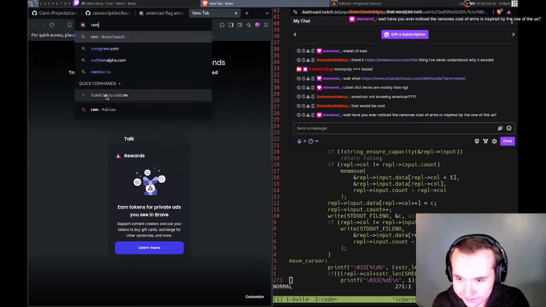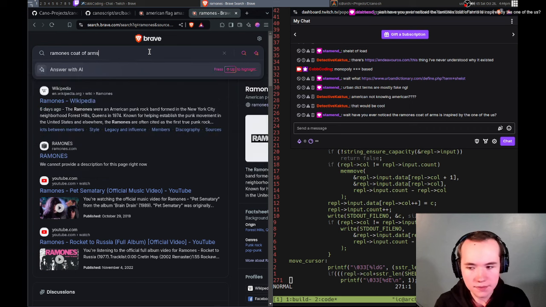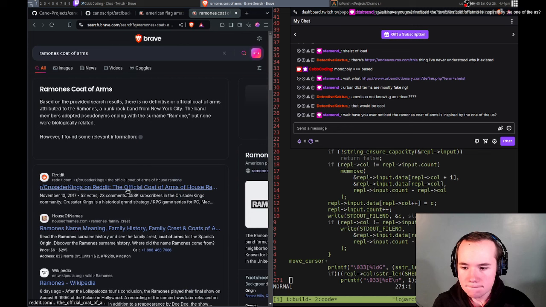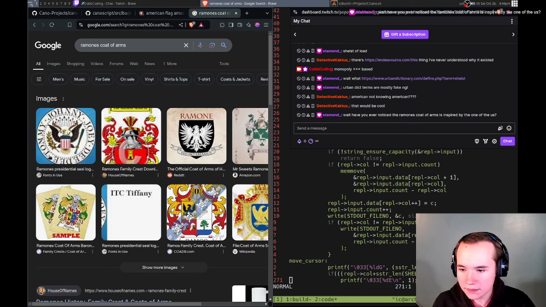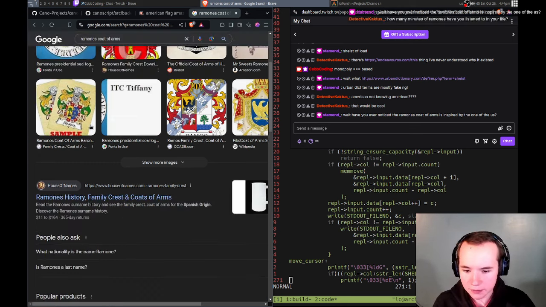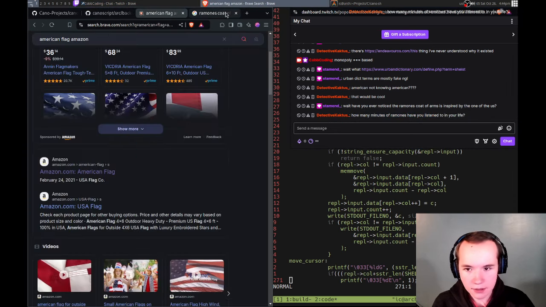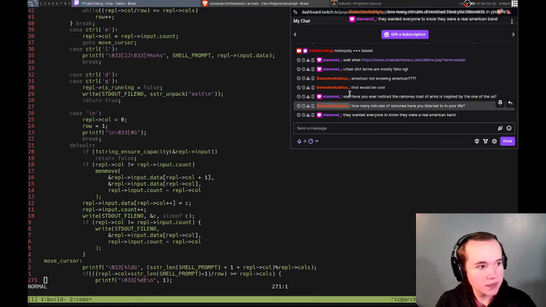That'd be pretty cool. The Ramones' coat of arms is inspired by one of the U.S. No. Ramones. What is their coat of arms? I don't know what this means. Oh, this? Oh, yeah, okay. I haven't seen this before, I don't think. Or at least not really paid attention. It's over 100,000, probably. 100,000 million minutes. Real American band, very based. Based in Red Pill.